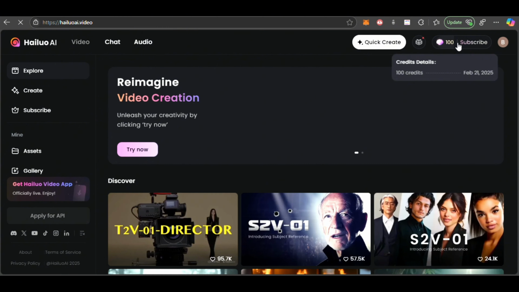When you log in, you will be given 100 credits as a free user, and you are allowed to create a maximum of 3 videos at the same time. Now we will click on Try Now, and we will be redirected to the video generation dashboard.